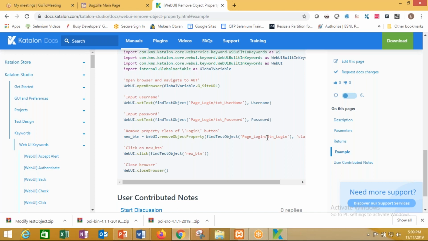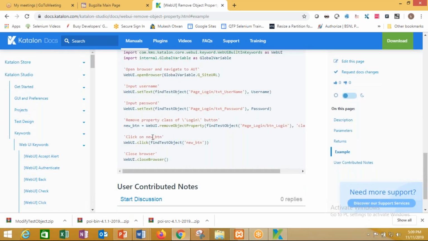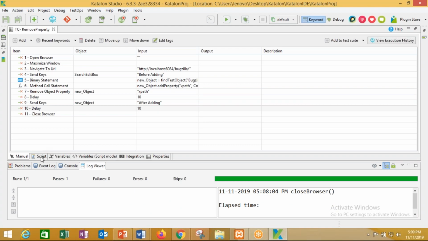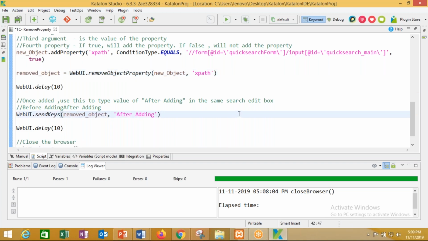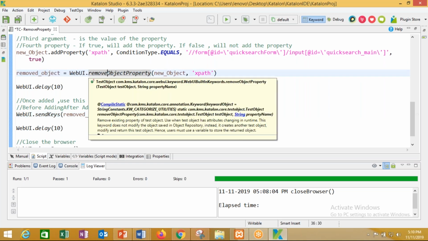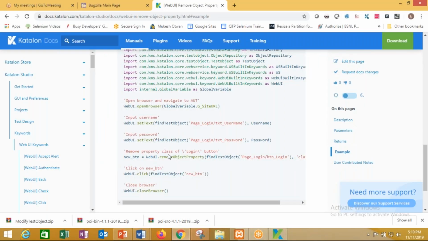And test object. Okay. Class to that means they're saying that put it to a variable. Okay, this is also returning an object. If you look at it, it is telling you remove property class a button. Remove object property, and which object did you want to use?